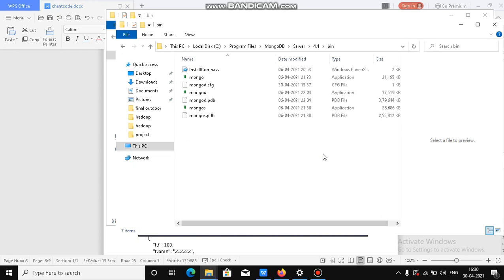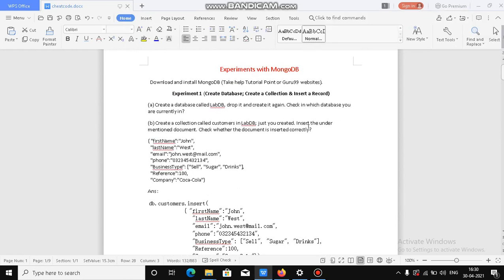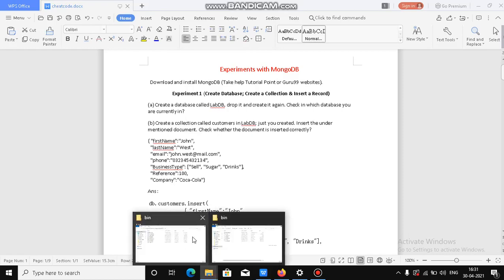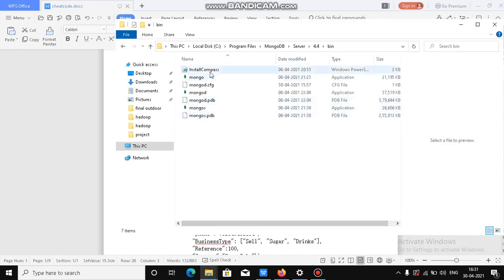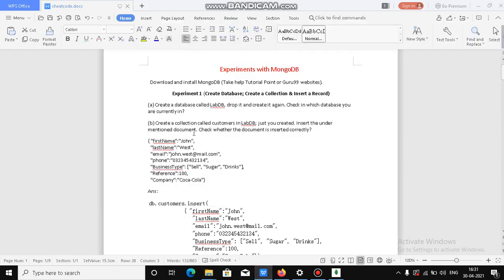In this tutorial we will complete some assignments on MongoDB, and we will learn how to use MongoDB. Firstly, we have to open the MongoDB shell, which we can open from the bin folder of the MongoDB installation. So here the MongoDB shell is. Let's move to the problem.